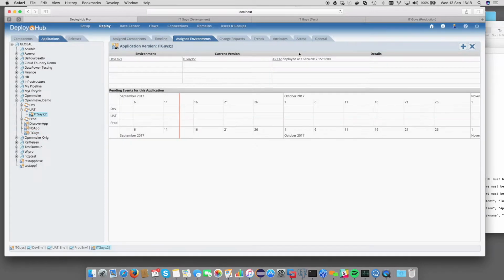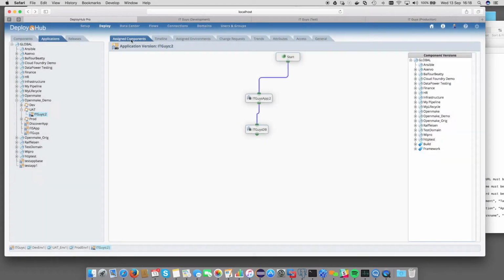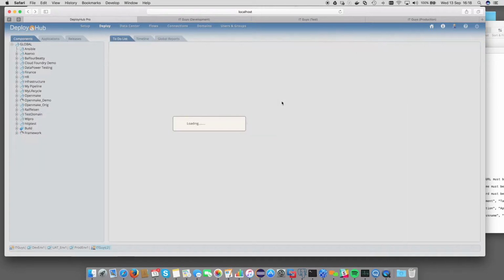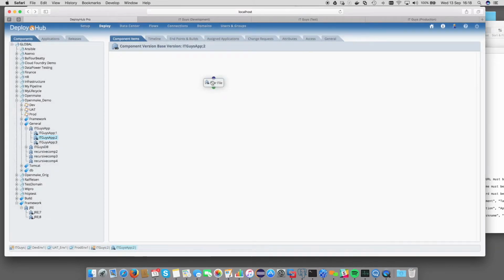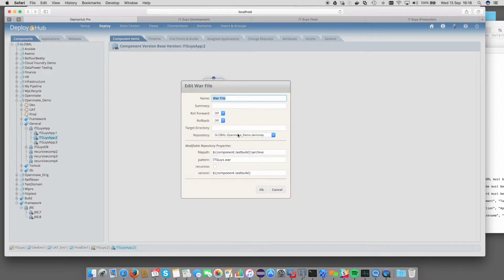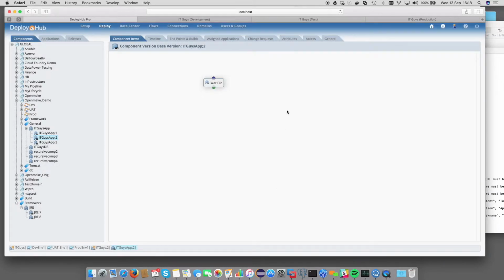Guys 2, which is just a typical example of this. We'll look at the components that make it up. So the component is IT Guys app version 2, and the database change that goes along with it. If I have a look at that component, you'll see that it's just a single WAR file. So this is the WAR file. The itguys.war is being pulled from, in this case, Jenkins archive, and is just being pushed off into our target.